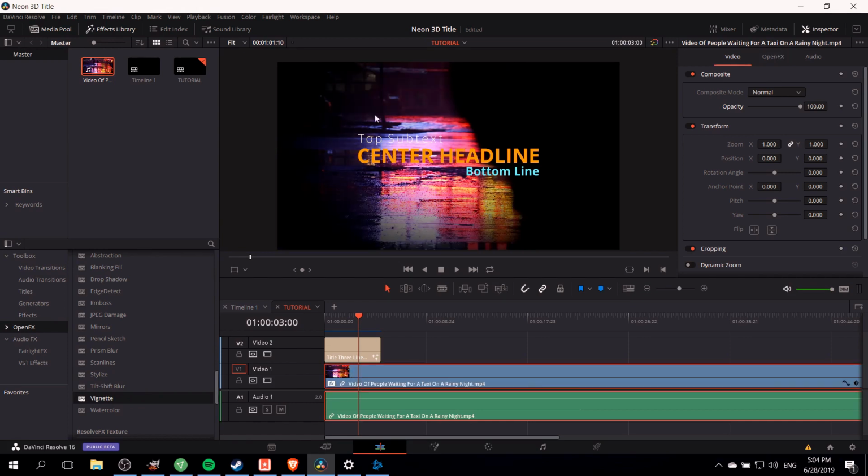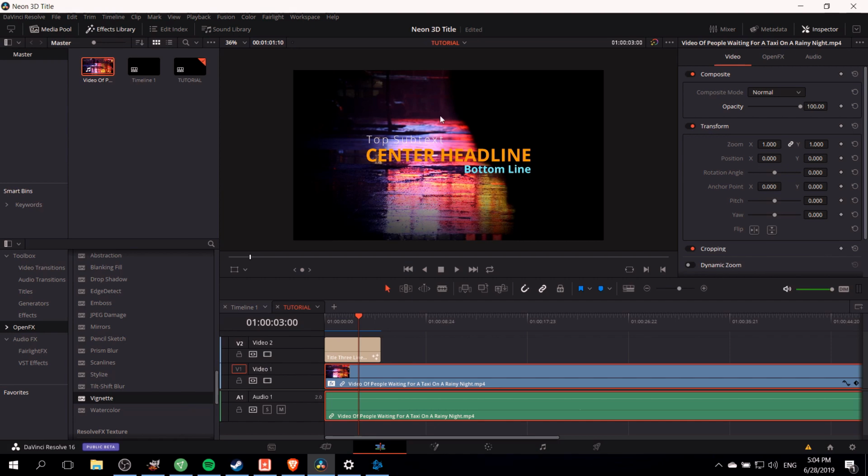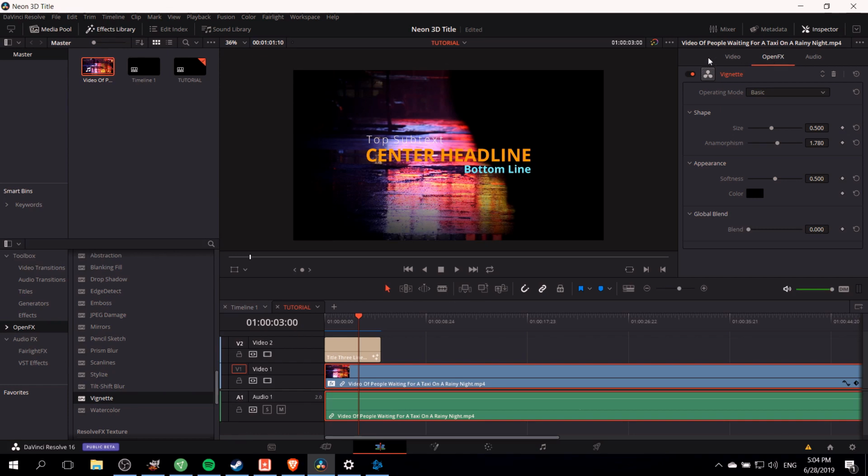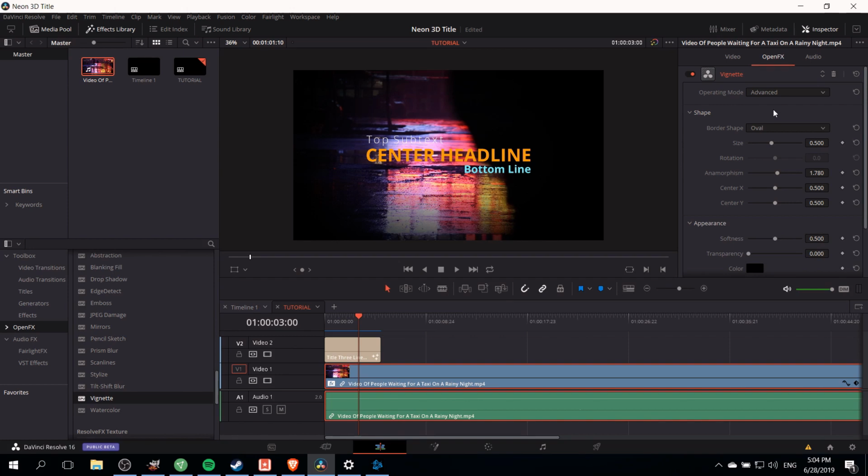You'll notice that a default vignette gets put on there. The corners of our preview should look darker, as the vignette effect takes everything out of the center and darkens it more and more as it gets to the edge of our video. If we want to change that vignette effect, we can go over to the Open Effects tab of the inspector. For our purposes here, leaving operating mode as basic is probably fine, but if you want to mess around with more advanced settings, you can change it to advanced mode there.